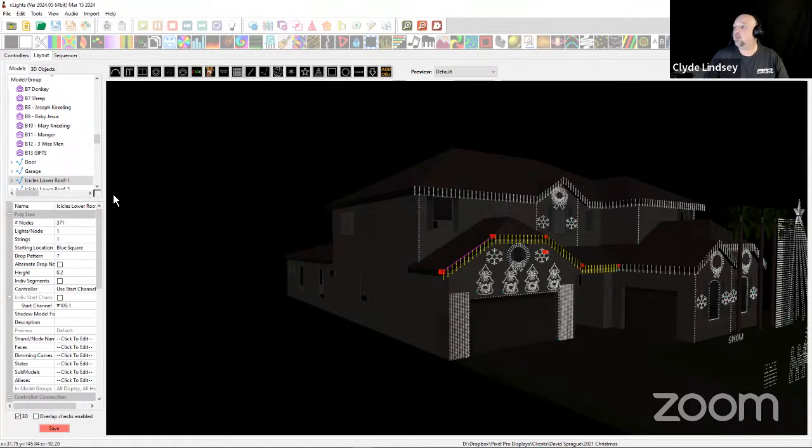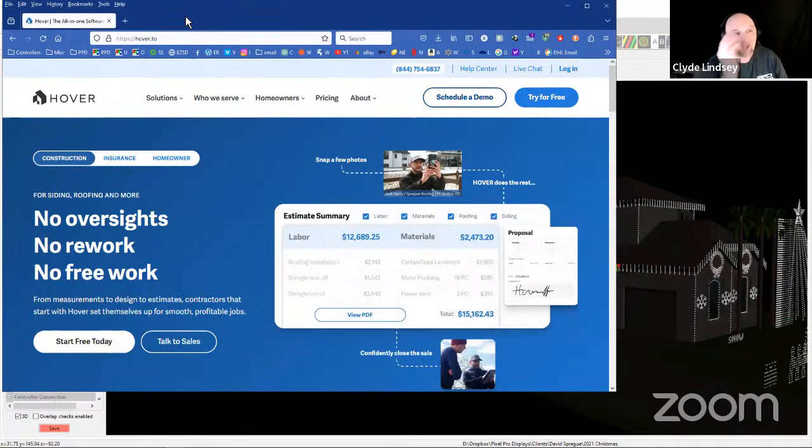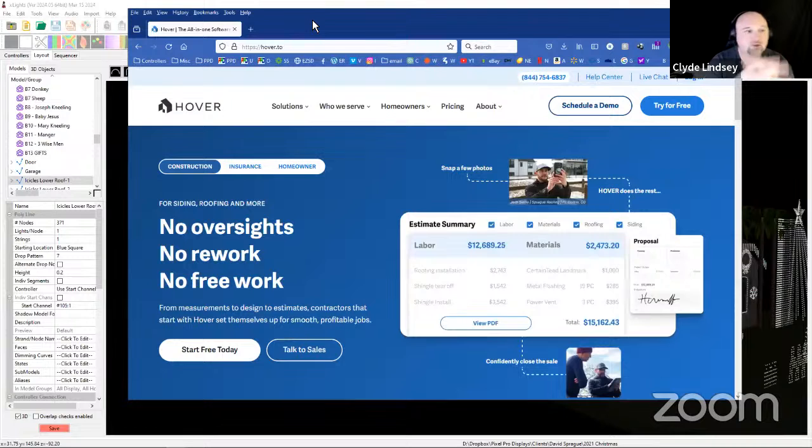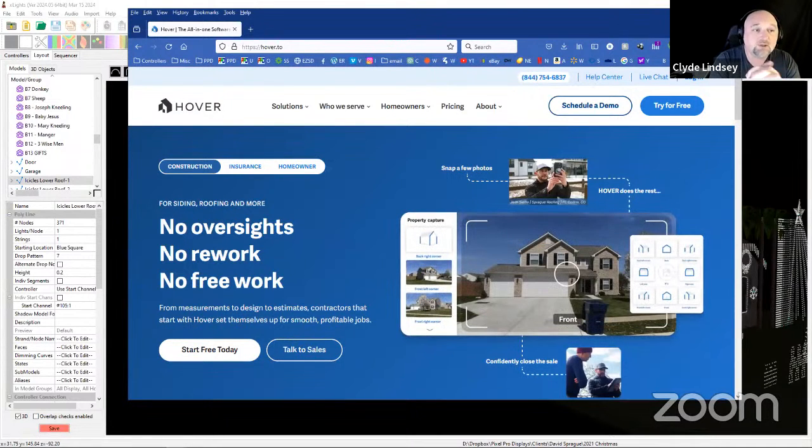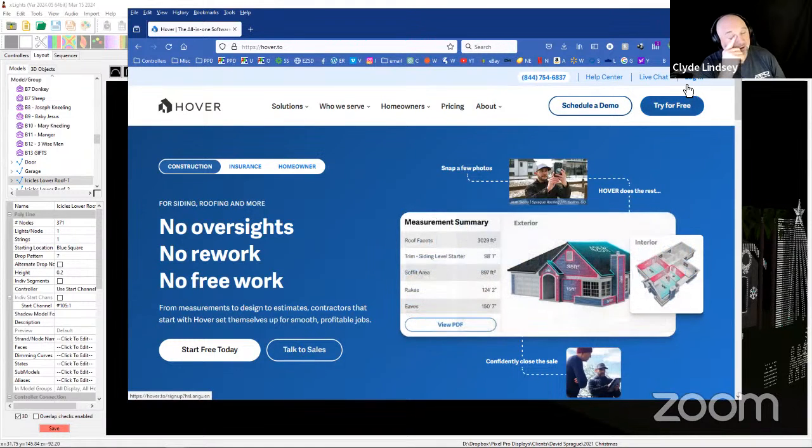Real quick, I am going to find the web page that I had earlier. Is that it? Yes, this is it. If you're interested in having this done, this is the website. It's called hover.to. You can try for free. It's usually like $195 for this service per year or something crazy.